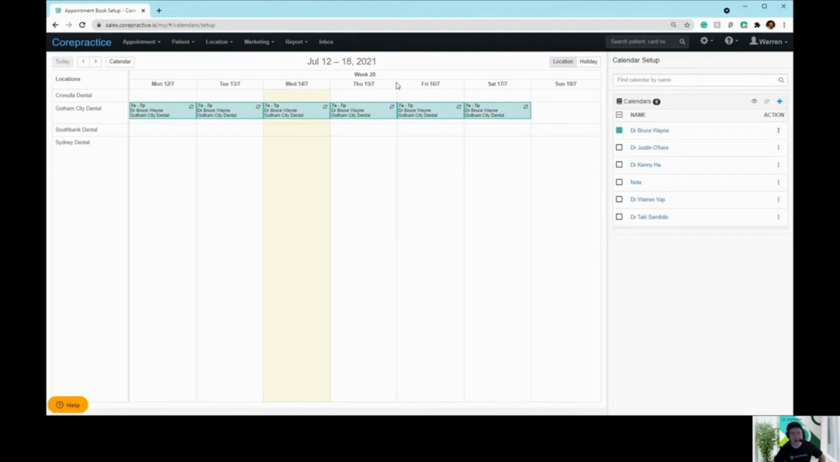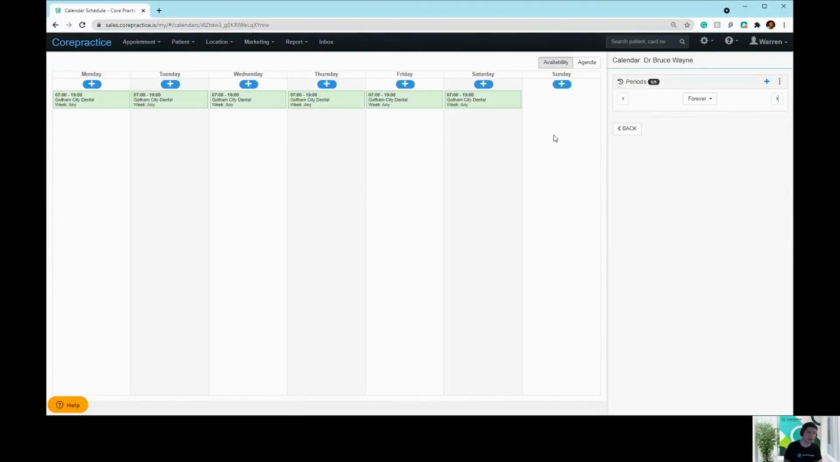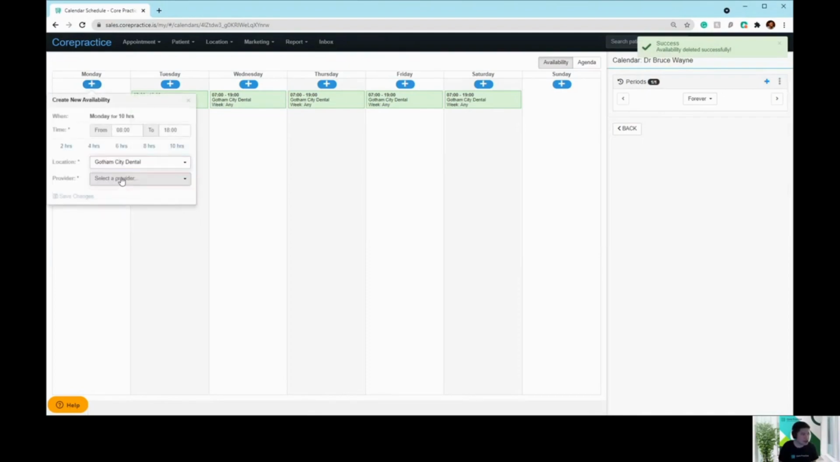Otherwise, now what you'll see is if you want to make other adjustments in the system, we can go to the 3 dots here, right next to the calendar that you want to fix up. Then we can click on Edit Template. So this is the ongoing schedule for the dentist. Okay. So if you plan to do it this way instead, you can easily just click on the date that you want to delete if you want to, or change the time. So let's just show you that. We'll delete that one on Monday. And if you want to add it back in again, just click on the plus button, choose the location, and then choose them as a provider and save changes.